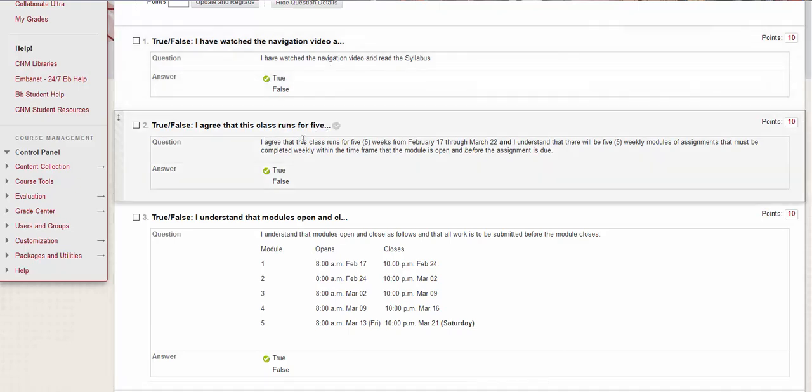Okay. I agree that this class runs for 5 weeks from February 17th through March 22nd. March 22nd is a Sunday. And I understand that there will be 5 weekly modules of assignments that must be completed within the time frame that the module is open and before the assignment is due. Yes, it just said that this class ends on March 22nd.